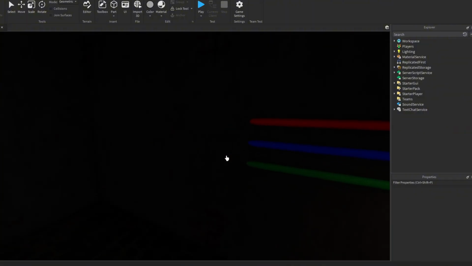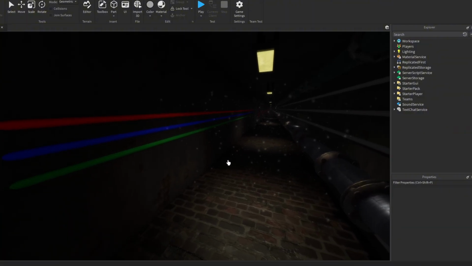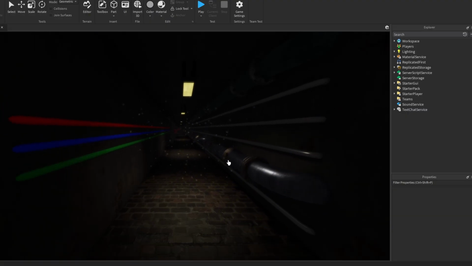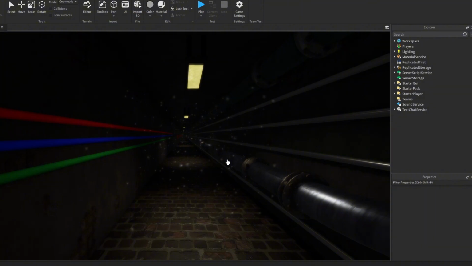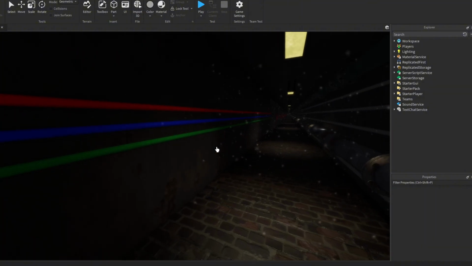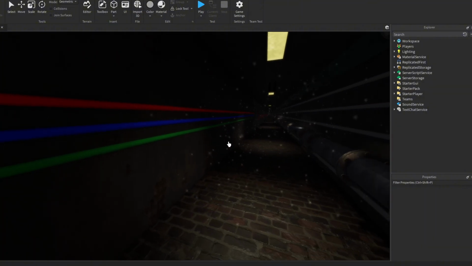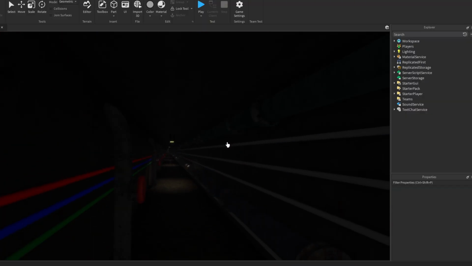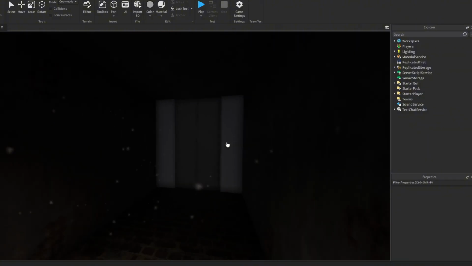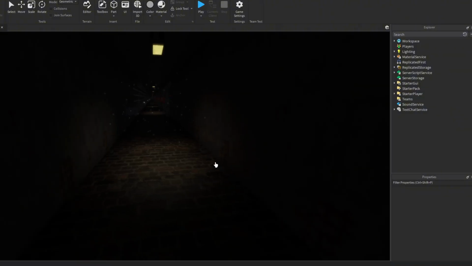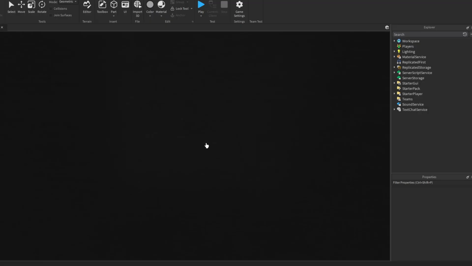As you can see, I added dust particles so that it looks more realistic. I also added those cable thingies. Now I also added an elevator at the end, which is going to be how you escape this level. The elevator looks really bad as of right now, because it's only a placeholder.